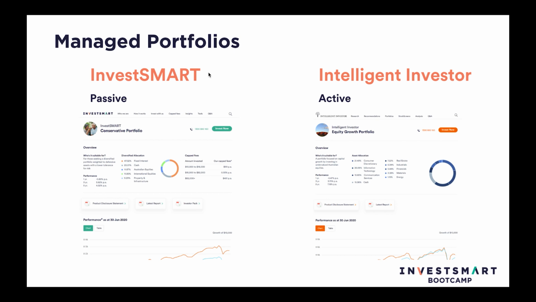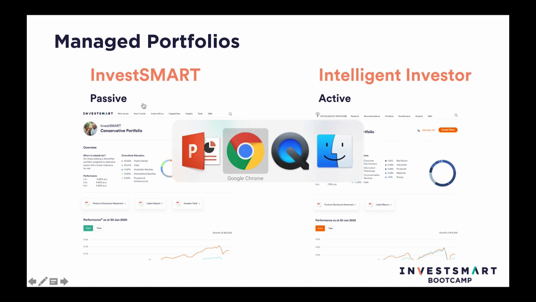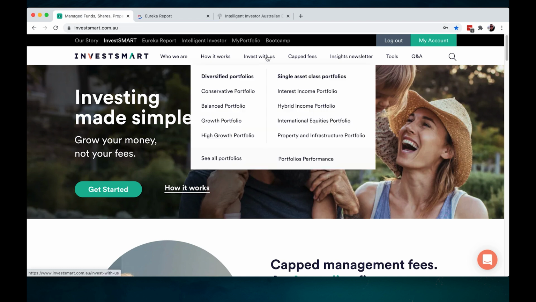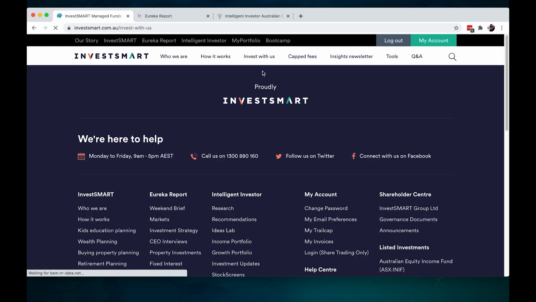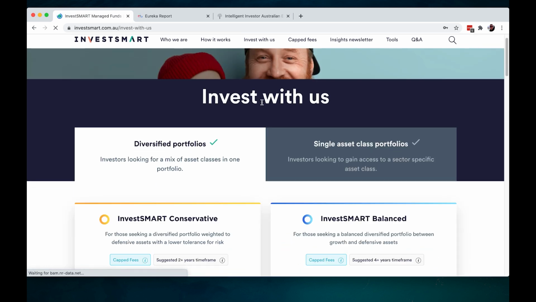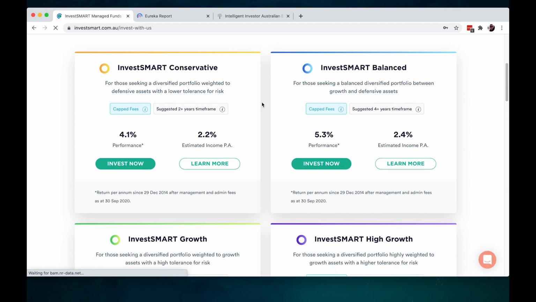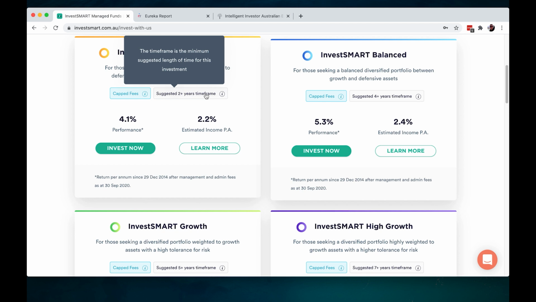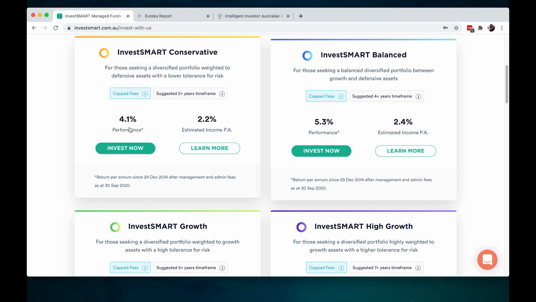So for example, you've got the InvestSMART Passive Diversified Funds. And I'll jump to our website just here, investsmart.com.au. And you can see Invest with Us. If I click on this, it'll take me to the list of the passive funds that we've got, or portfolios. So if I looked at, say, conservative, balanced, growth, they all show their time frame. Performance, which is backwards looking, so how well it's done so far since 29 December 2014, and that's per year on average. And then estimated income, so that's how much it estimates to earn per year, and that's forward looking, so that's what we can expect.